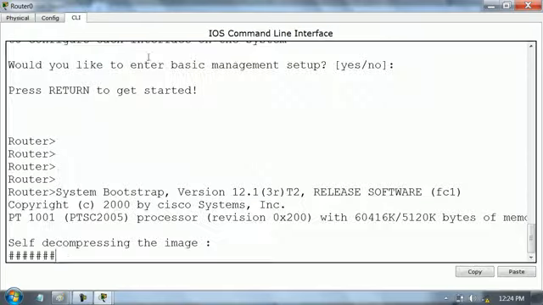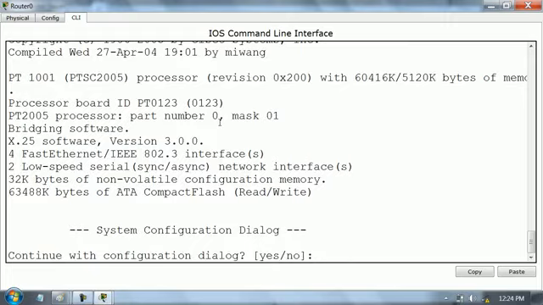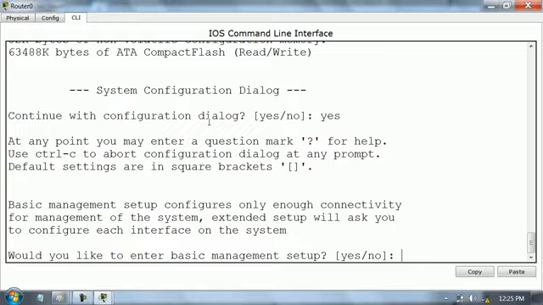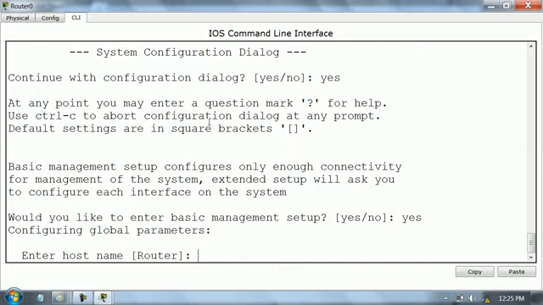Now again what will I do? I will restart my router. I will go back to the same point. Fine. Again I will type here. Yes. At the same point. Now I will again type.